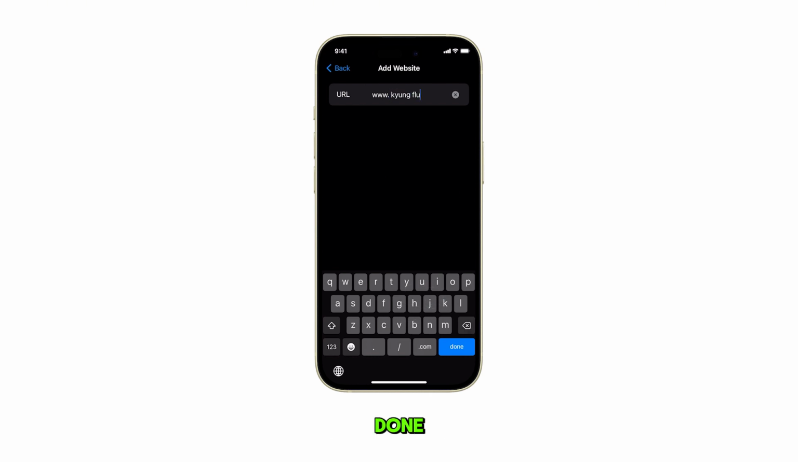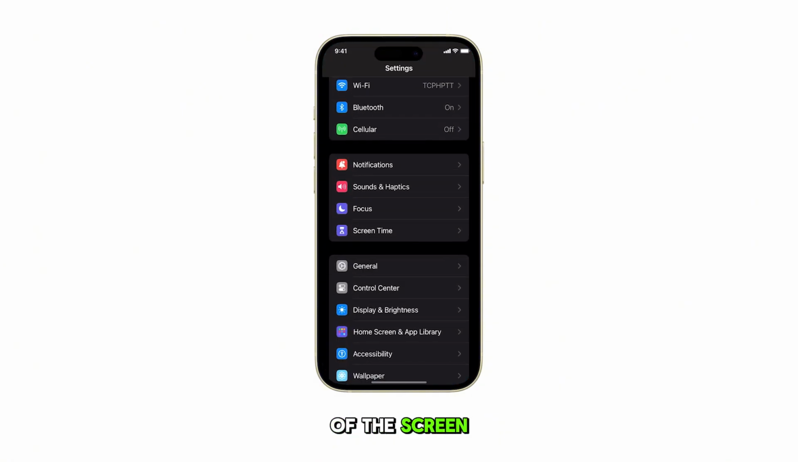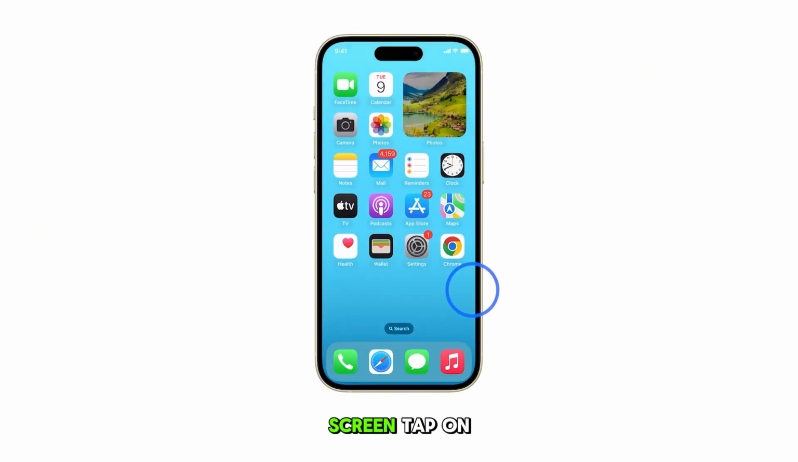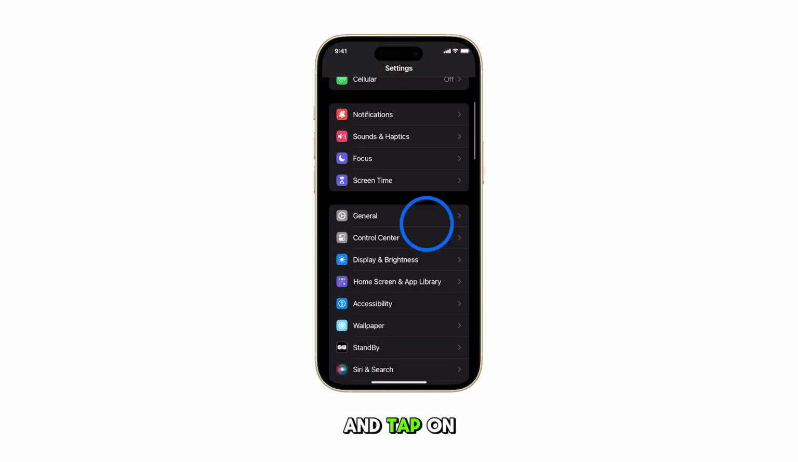Here's how it's done. First, navigate to the home screen by swiping up from the bottom of the screen. From the home screen, tap on Settings. In the Settings menu, scroll down and tap on Screen Time.